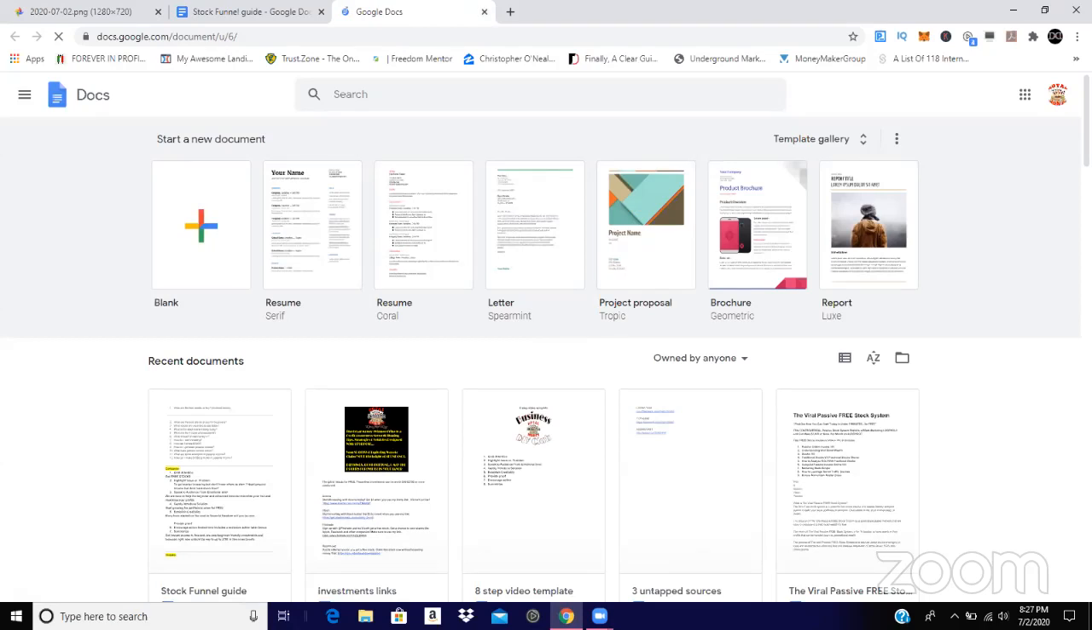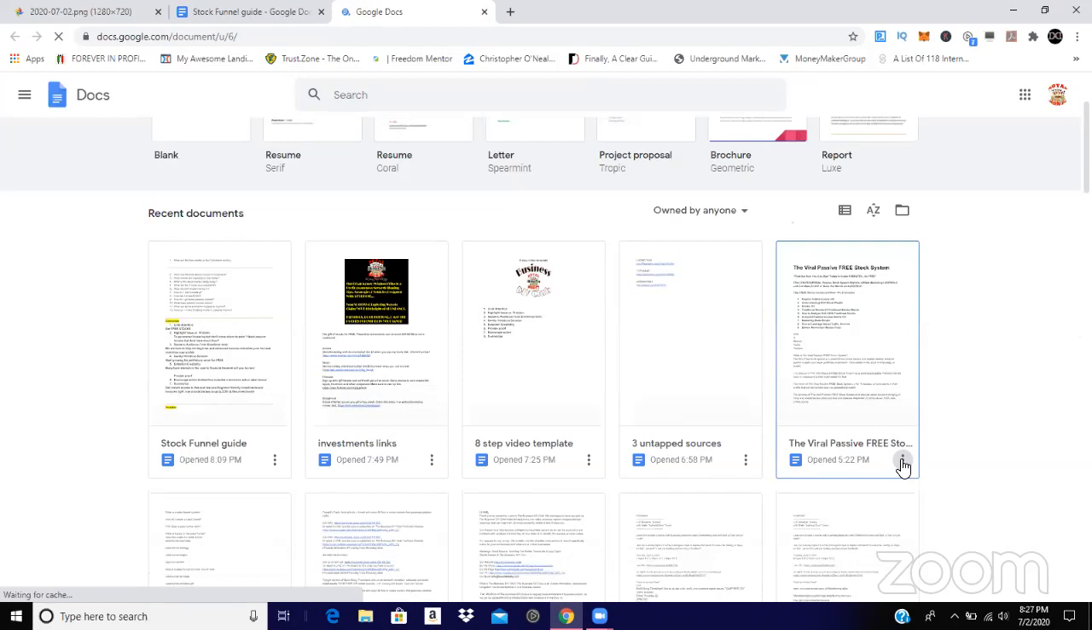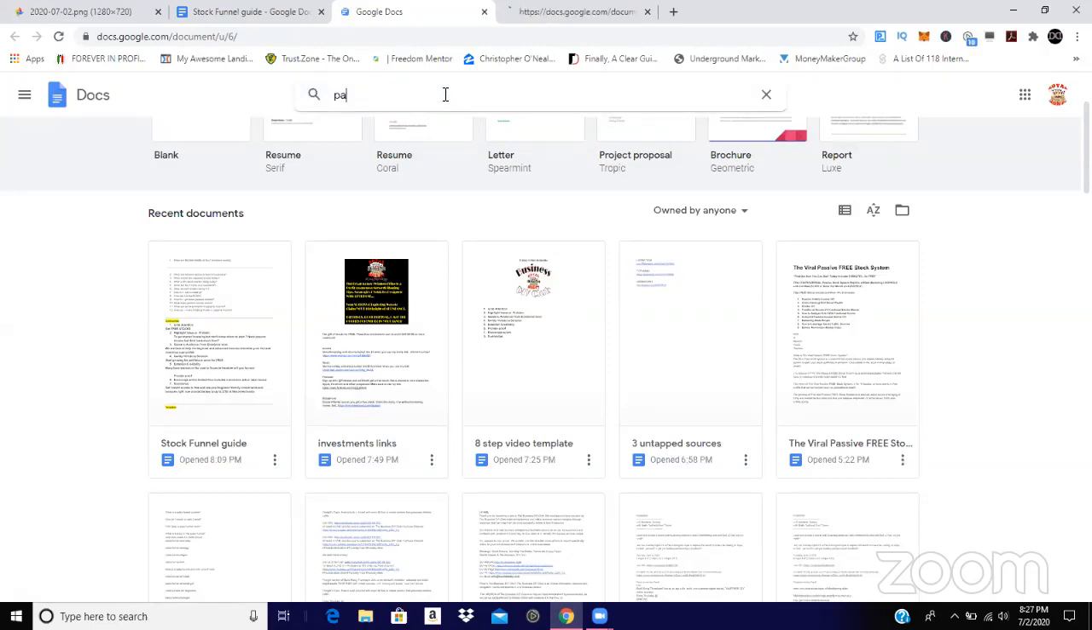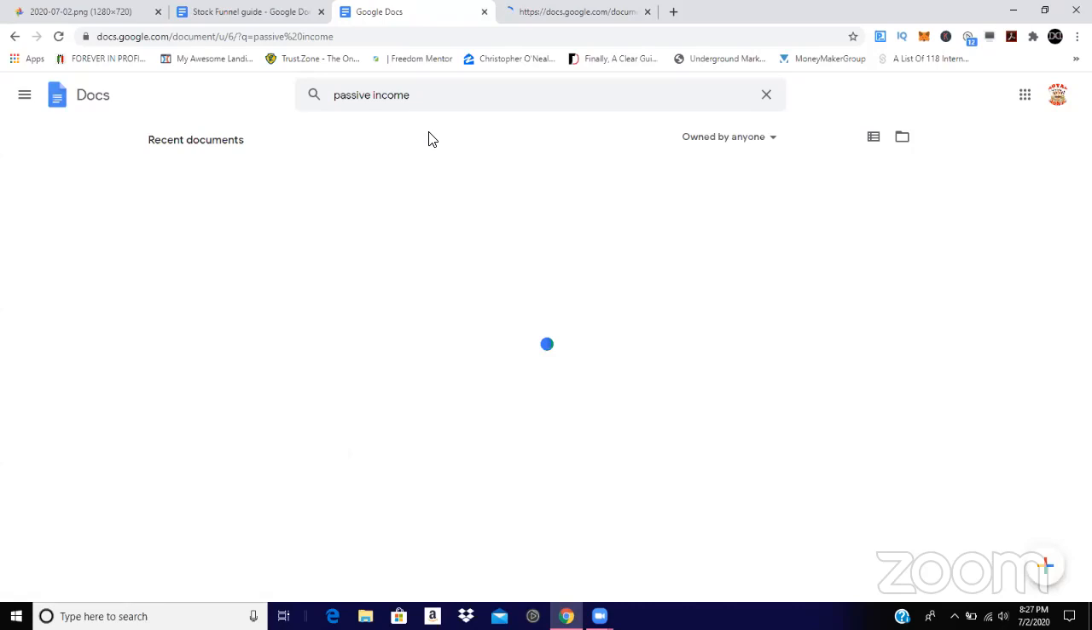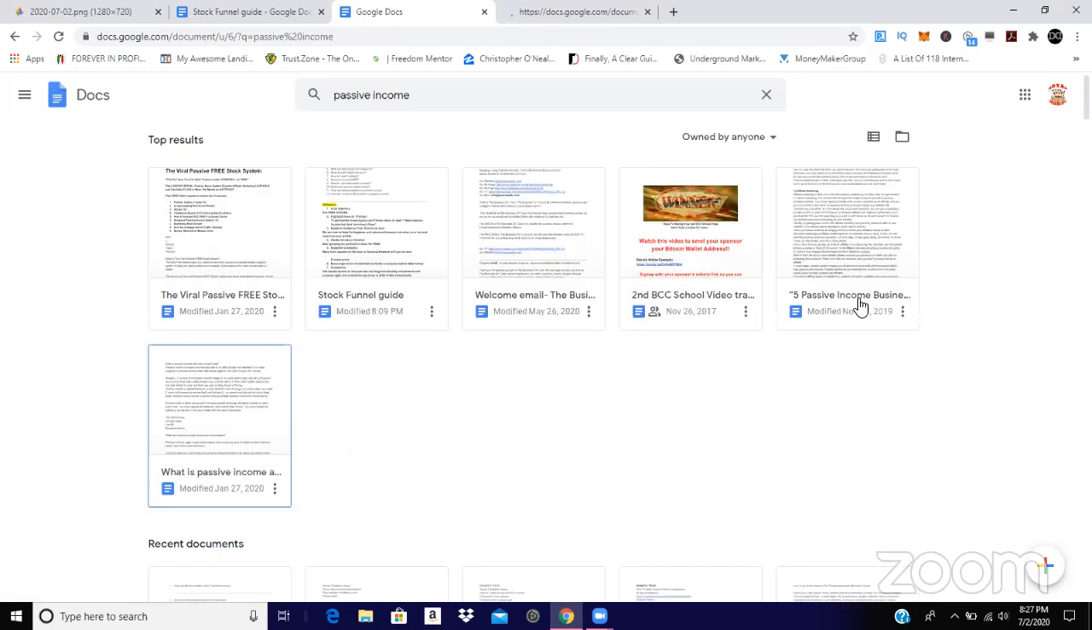I'm gonna open this up. I'm pretty sure I have something in here written on passive income, because I'm me, right? That's why I save everything in a Google Doc. Most days I just go get something that I typed up once upon a time to be able to use it. All right, here we go. What is passive income? Then I got 5 passive income businesses. So I'll be able to use this. Let's see what else I got in here that's related to passive income.